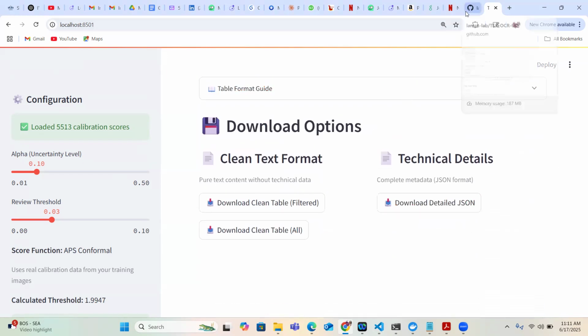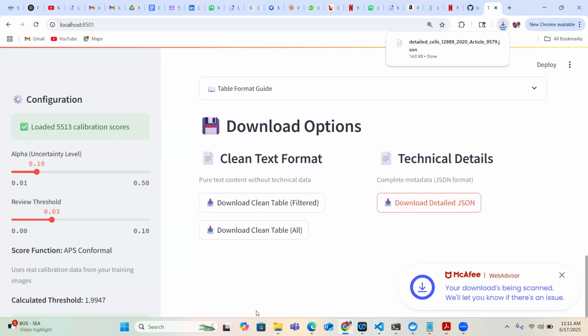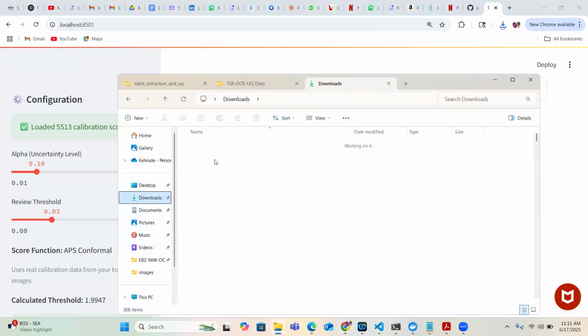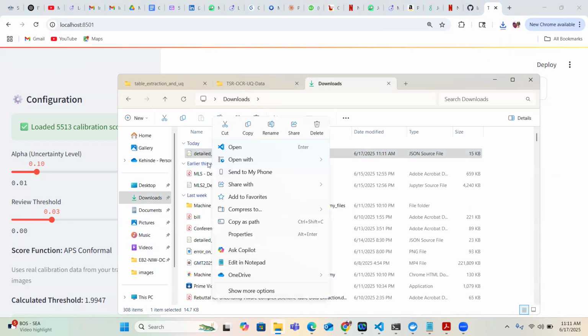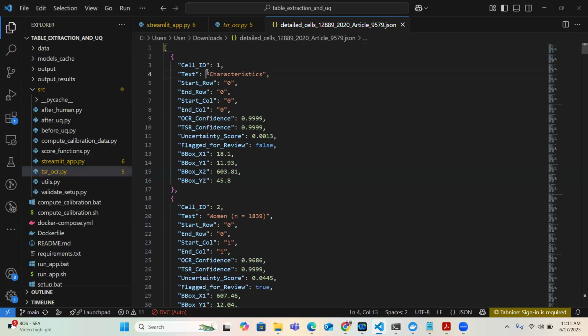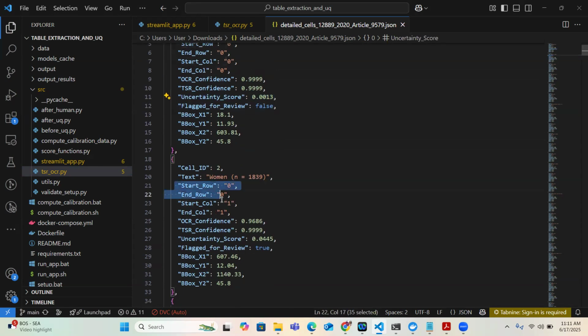If you download this, for instance, let me download this and show you. If I go to my download folder and open it, you can open it in Visual Studio Code and look at how the cell looks. You can see cell 1, this is the text. This is the start row, the end row, the start column and end column. These are the uncertainty quantification values. Was it flagged for review? No, which means it's good. And this is the uncertainty score. This is column 1 of the first row and so on.